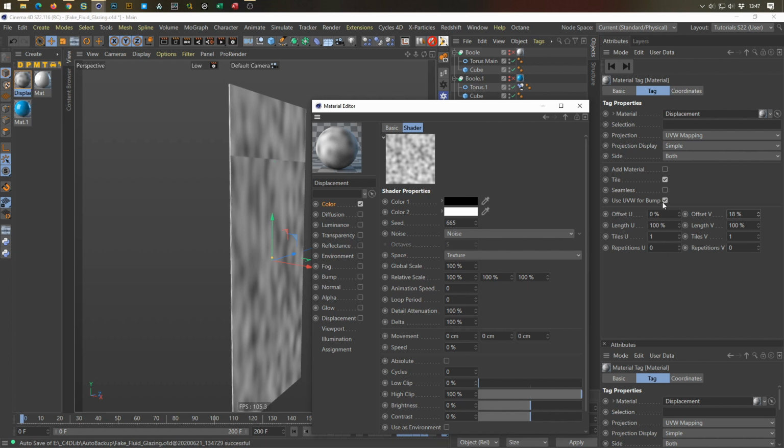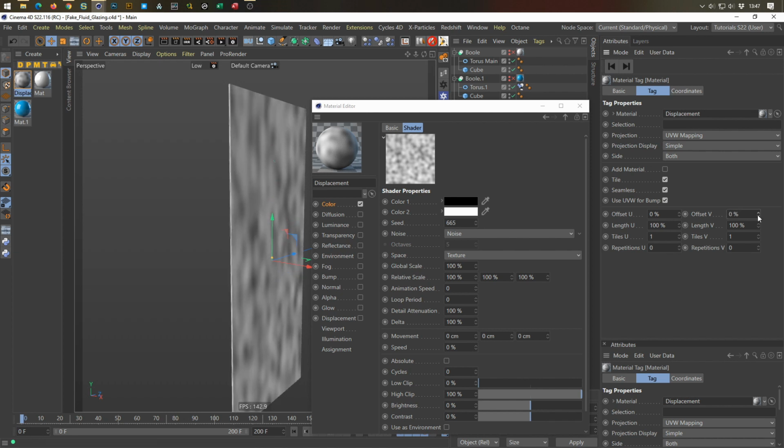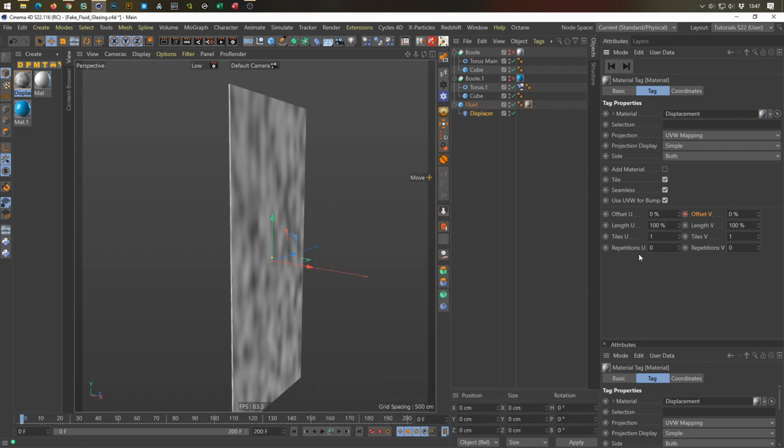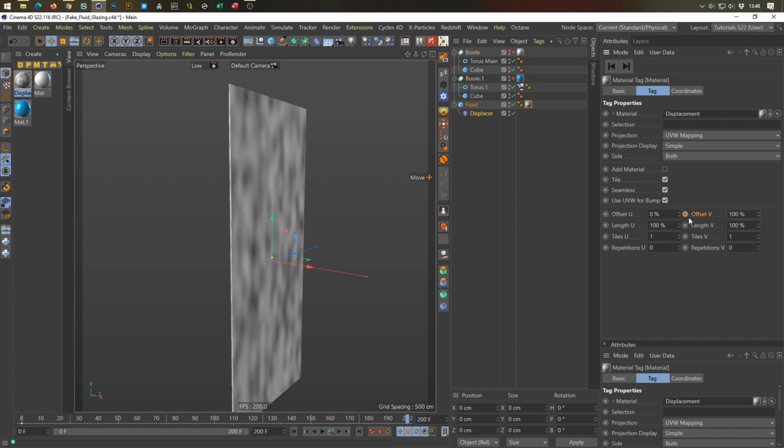Let's see. We could try to make it seamless. And let's see if this works when we make an offset here, and go to frame 200. Offset. Now we should have on frame 200 and frame 0 the same position, so we should see no hiccup, nothing. So I go back to frame 0, and you see this is not the same. So we cannot work like this here.